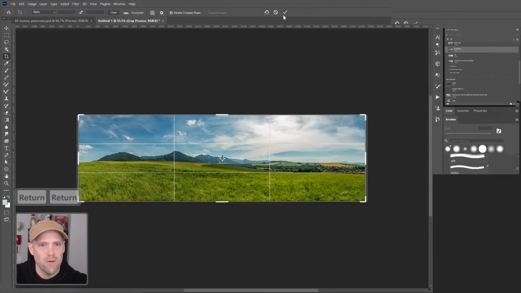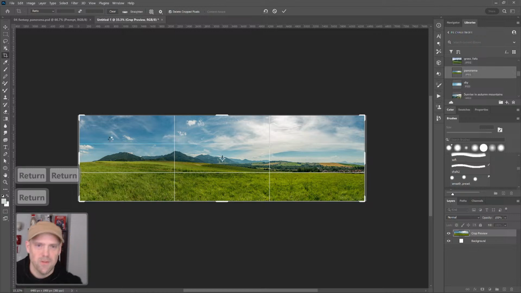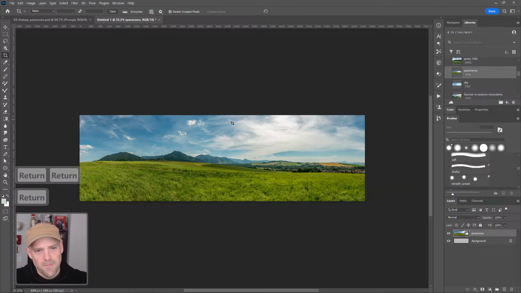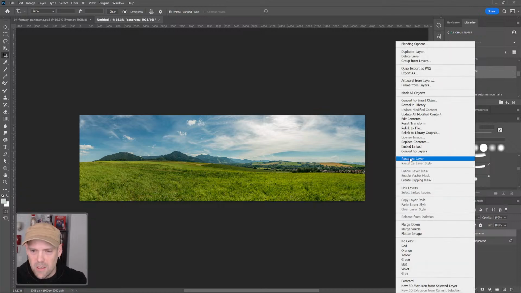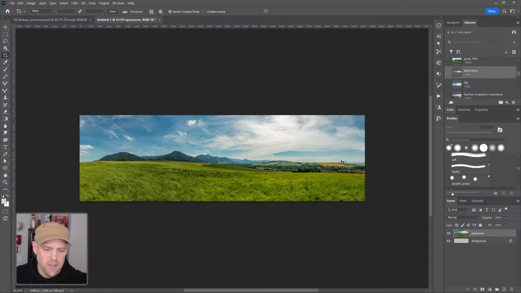Oh, don't do that, Photoshop. Enter. Sorry about that. And I'm going to go ahead and rasterize this because I know I don't need it as a smart object yet. All right, so rasterize this layer. The first thing I want to do is separate our sky because we're not going to use this sky.